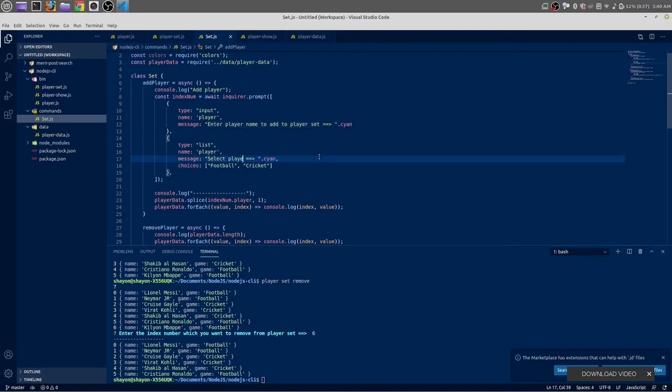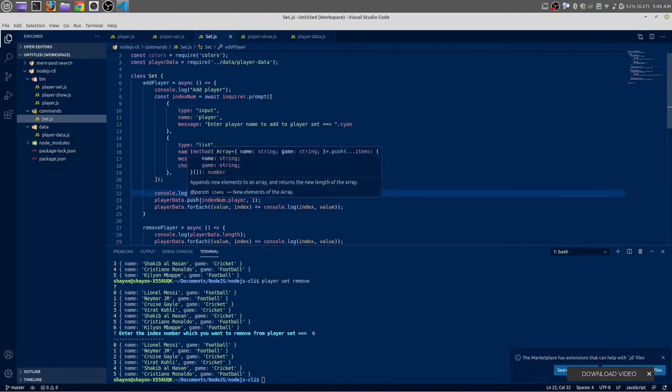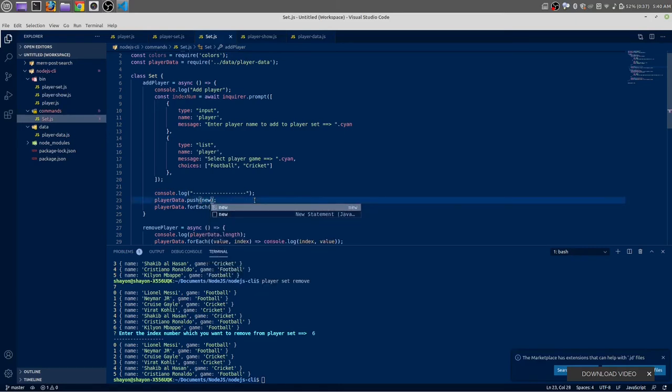Select player game, and in the place of splice this would be push. We want to push new player, let's make this inquirer prompt new player. Okay, let's try it out.